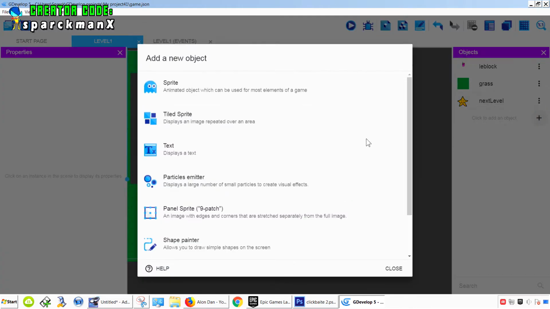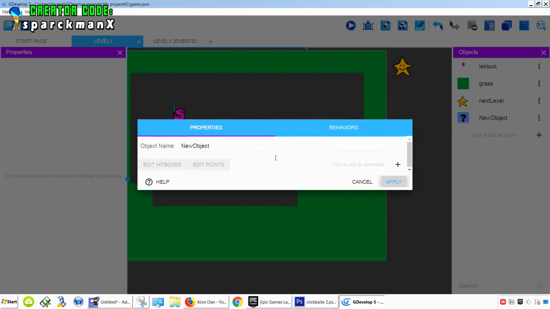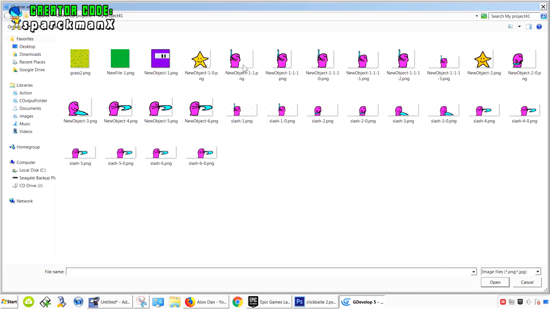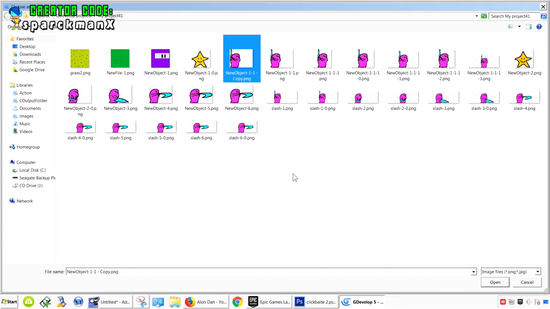Okay, so now we need another object. Add another object here. Another sprite. And let's just call this bad. We can use the same animation. Just copy it. Call it the bad guy.